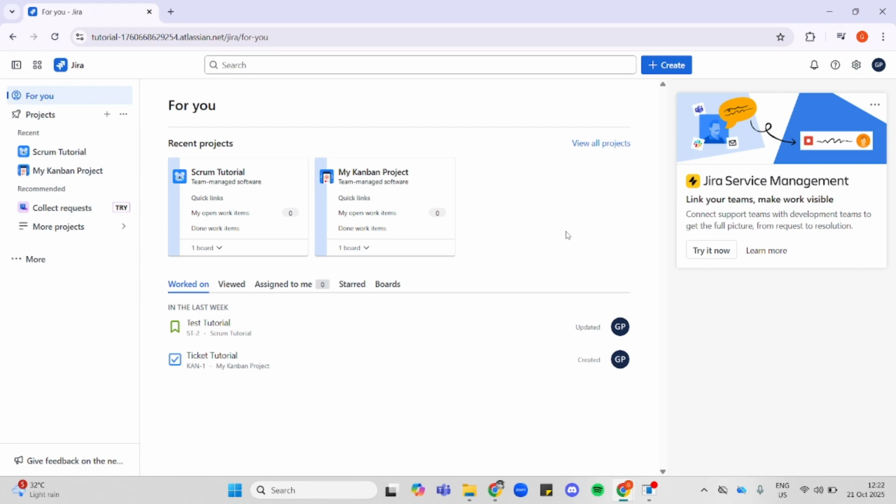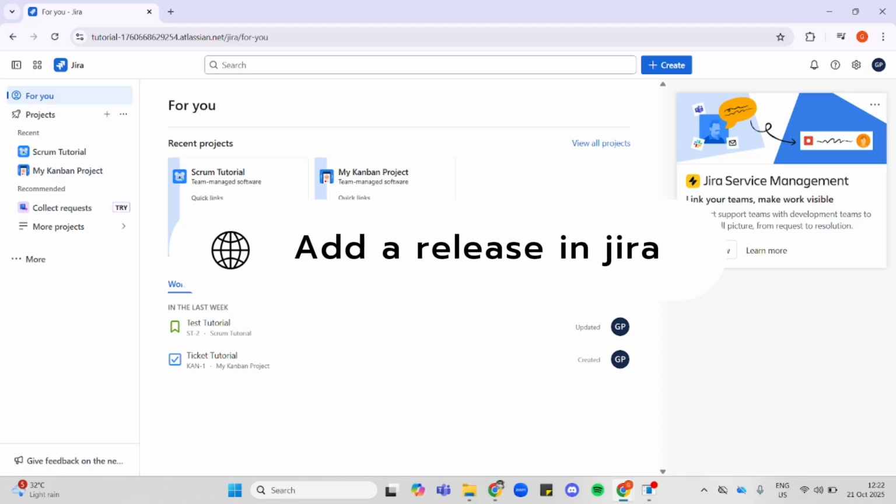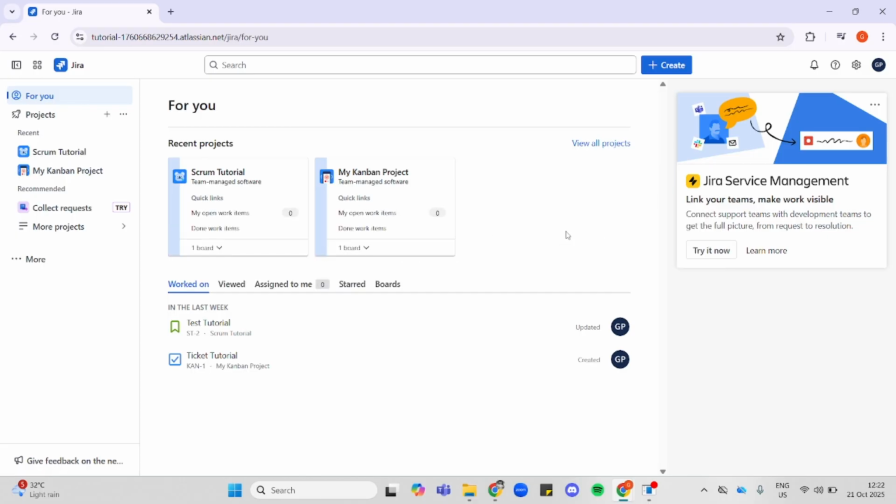Hey guys, today I'm going to show you how to add a release in Jira. Let's get started. First, go to Jira and log in your account. This action will lead you to your dashboard where you will click on the project you want to work on.